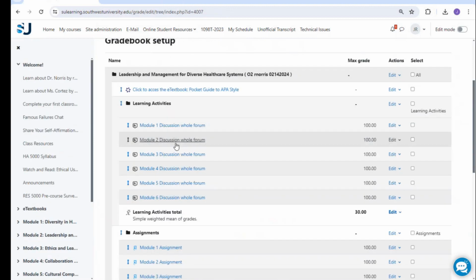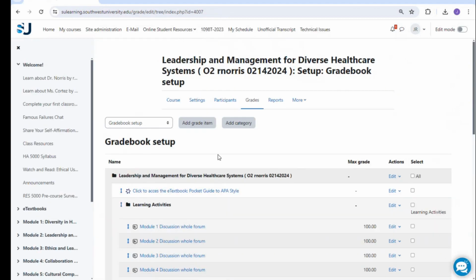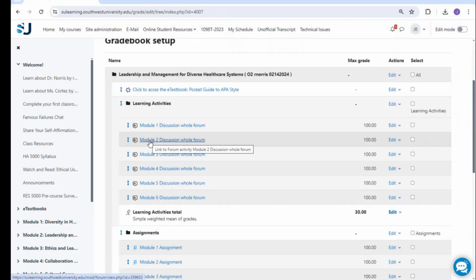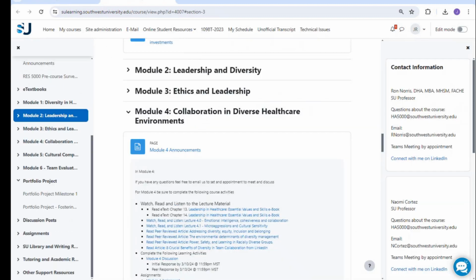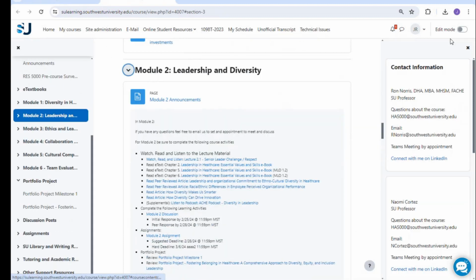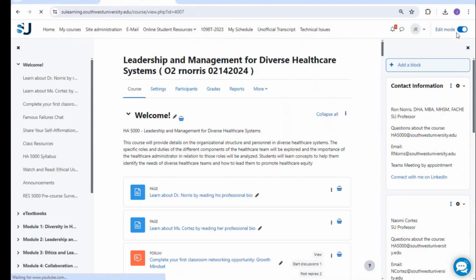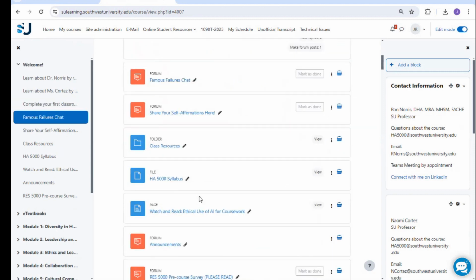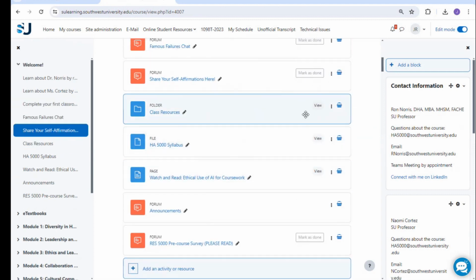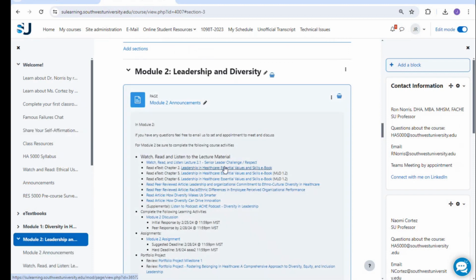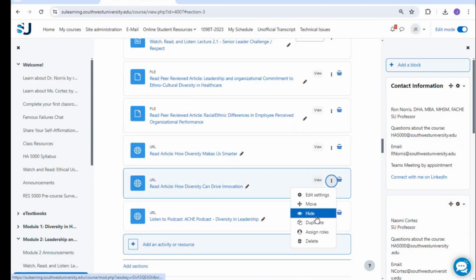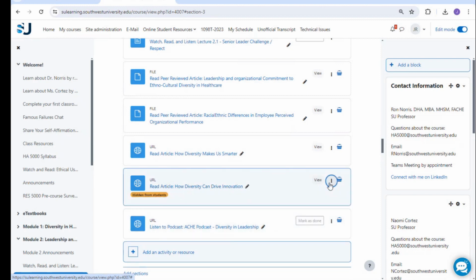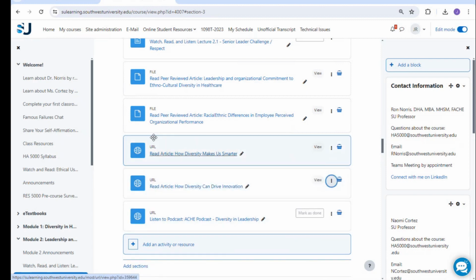Another way to modify this is just here in the gradebook itself, edit and show. It'll update and you can see it. Similarly, if you are in the actual course itself and you have your edit mode on, you can hide and show activities by clicking on this little three dots next to it, and if you click hide, it'll be hidden. Click show, it'll show again.